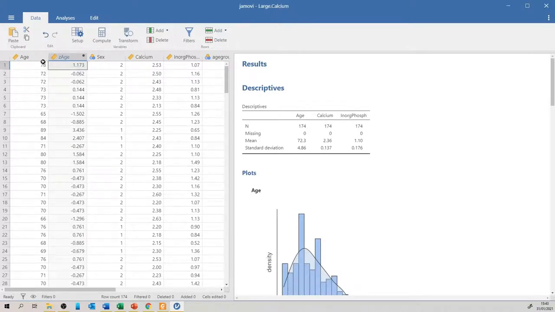So what that means is that for this first data, the age is 78, so that age is 1.173 standard deviations above the mean. That's what it means. So the second one, 72, that score is basically 0.062 standard deviation below the mean, because now you have the negative sign in front. And if you have the same score, then they have the same z-scores, right? So 73 is 0.144 standard deviation above the mean. So that's what that means.